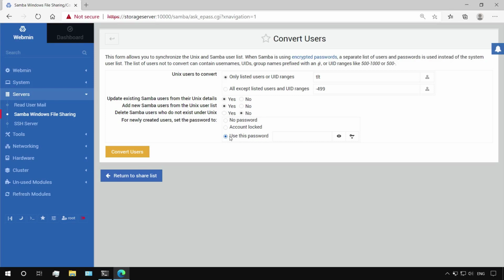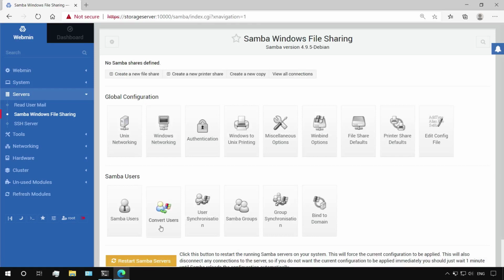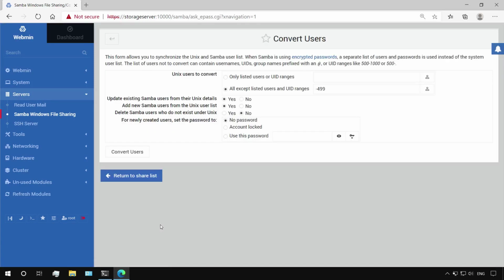Click this option to use this password, and here make sure that you enter the same user account password that you have assigned for your own user account during setup. It's actually much easier this way. Once you enter the password, click on Convert Users. Let's return to the share list, click Convert Users again, and repeat the same procedure for the guest account.